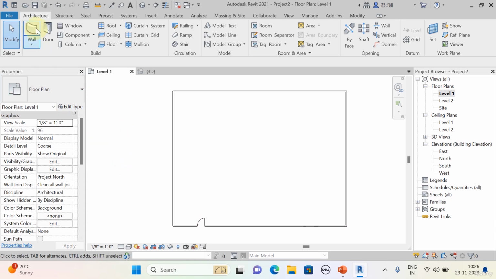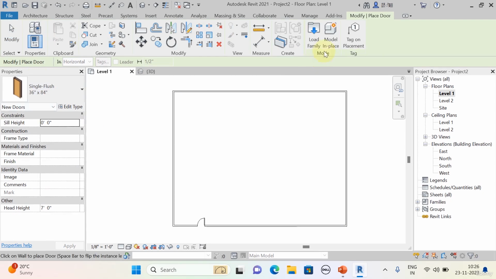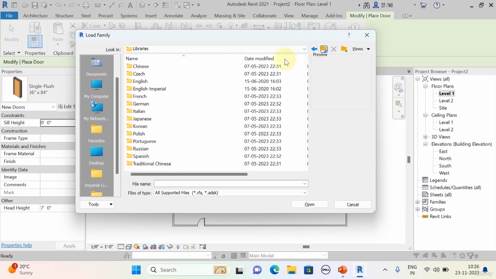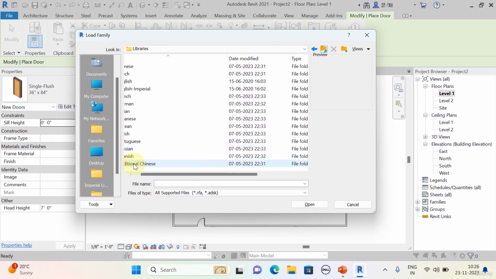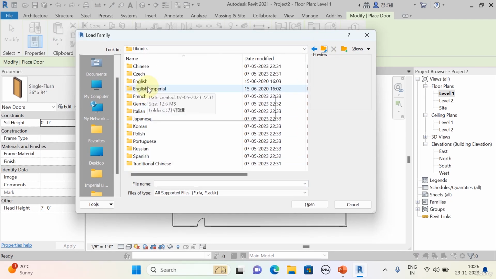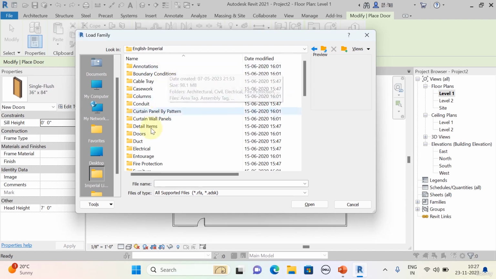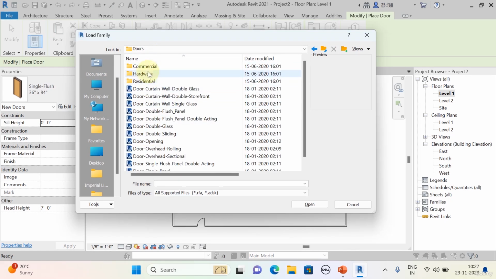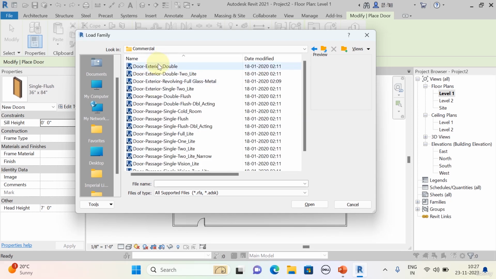How to load? First, you have to select the door. Then here you can see the load family option is given. Hit on that. And in that, in whichever unit you are working, if you are working in interior, select English interior. From here, you have to select the door. Okay. And which type of door do you want? Commercial. Select the commercial door.